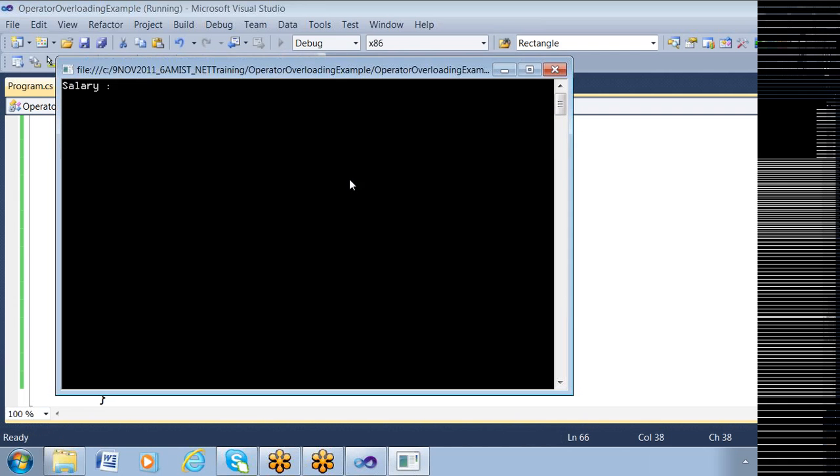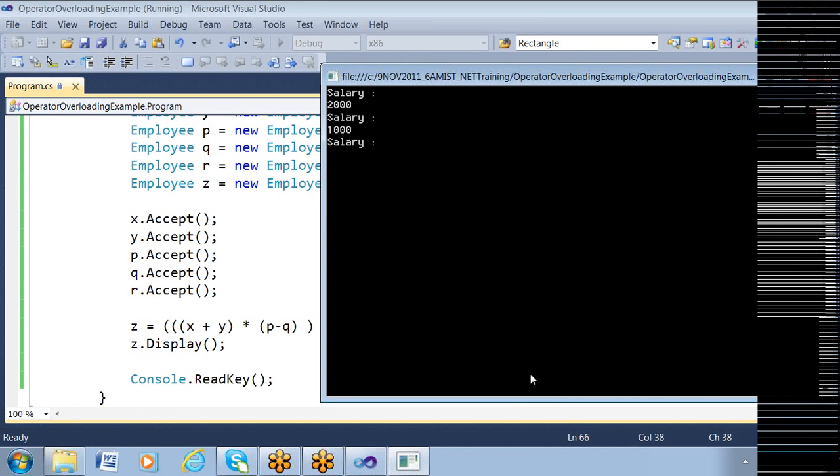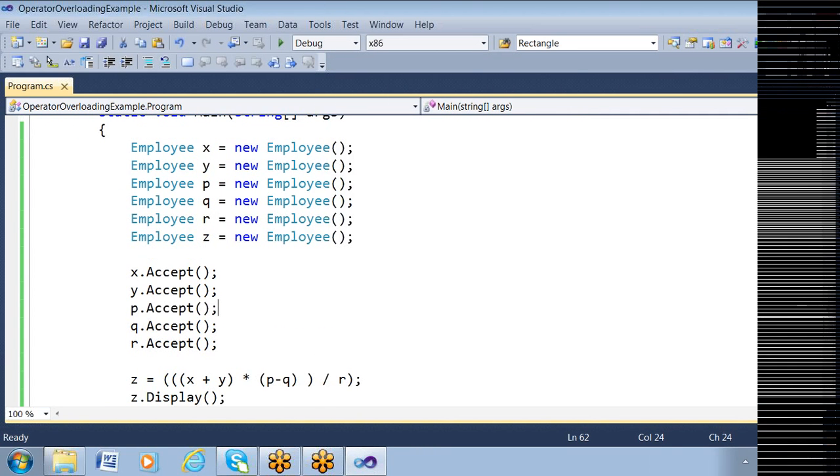let's say salary is 2,000 for x, this is y, so obviously x plus y is 3,000. X plus y is 3,000 and p is 2,000, q is 1998, that's around p minus q is 2, so 3,000 into 2, 6,000, 6,000 by 2 is 3,000. Perfect. So all operators I have overloaded now. All arithmetic operators, all binary operators we have overloaded. Perfect. So we can always go ahead and try to overload the unary operators as well.